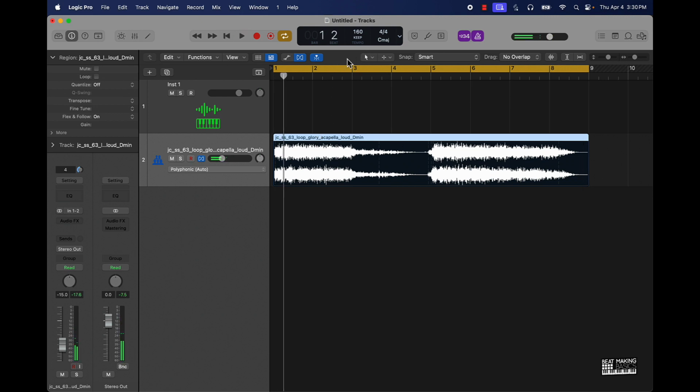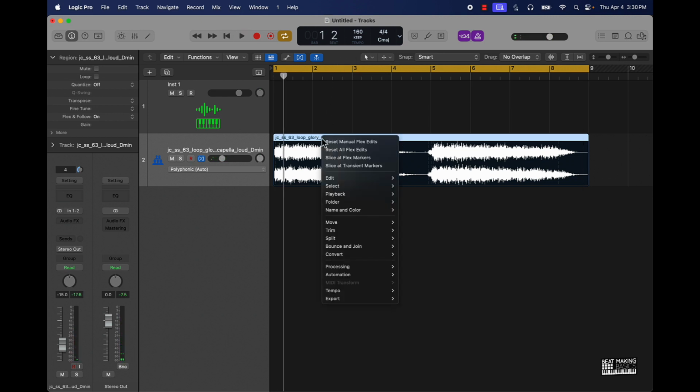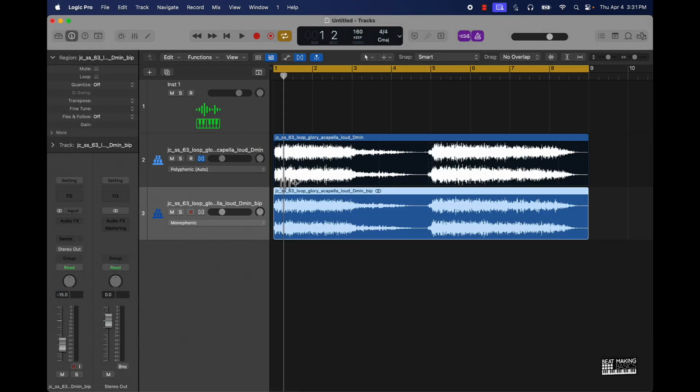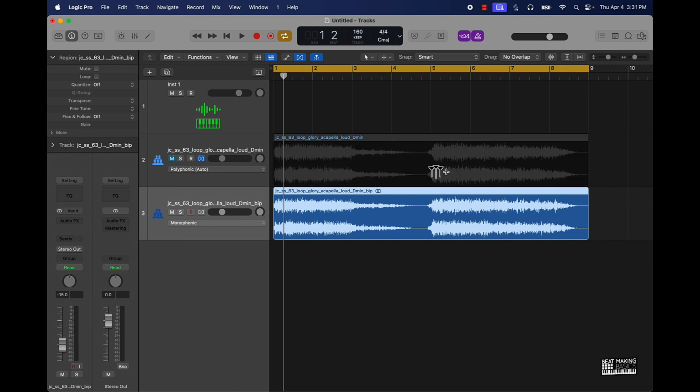But let's just say now if you want to go ahead and chop this up, what I recommend doing is right clicking it and going down to bounce and join, bounce and place. And what I want to do that for is basically so I'm no longer in flex mode, and I have the sample synced to the BPM. Now it makes it easy for me to go over here and make the chops.